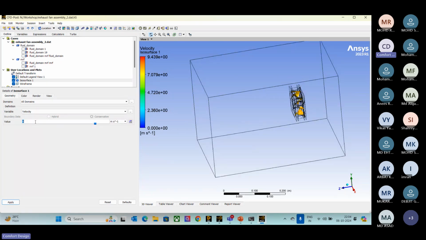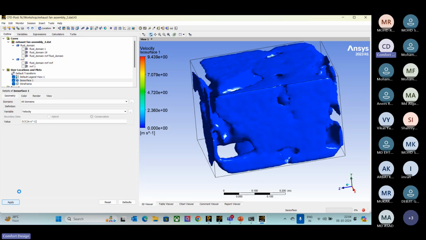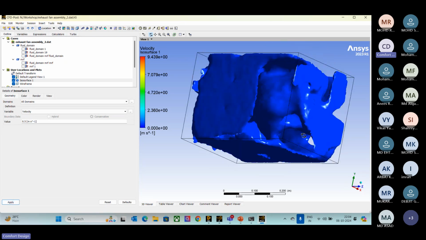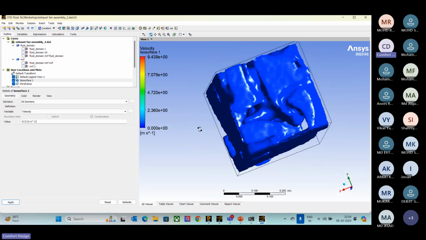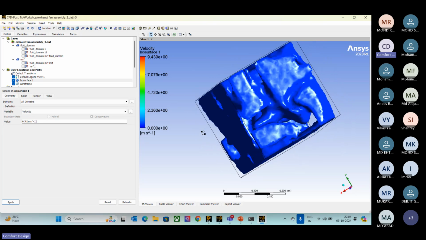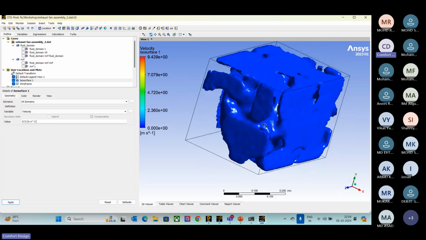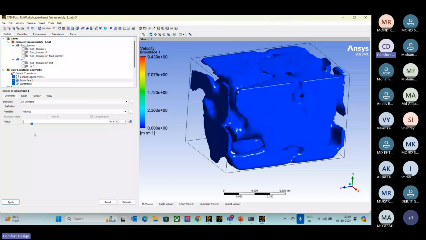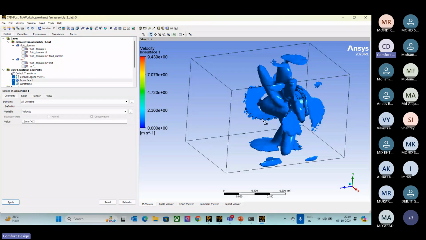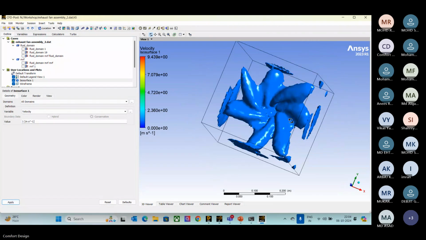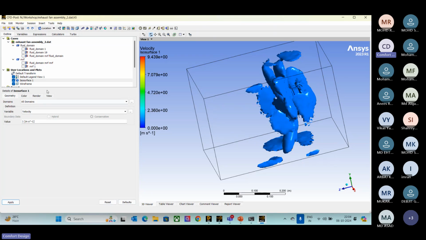If I select the value of 0.5, it will be spread across the whole of the fluid domain, which is stationary. You can see here that air with a magnitude of 0.5 meters per second is spread across most of the fluid domain. Similarly, you can check for 1 meter per second also. Okay, so this is the isosurface.